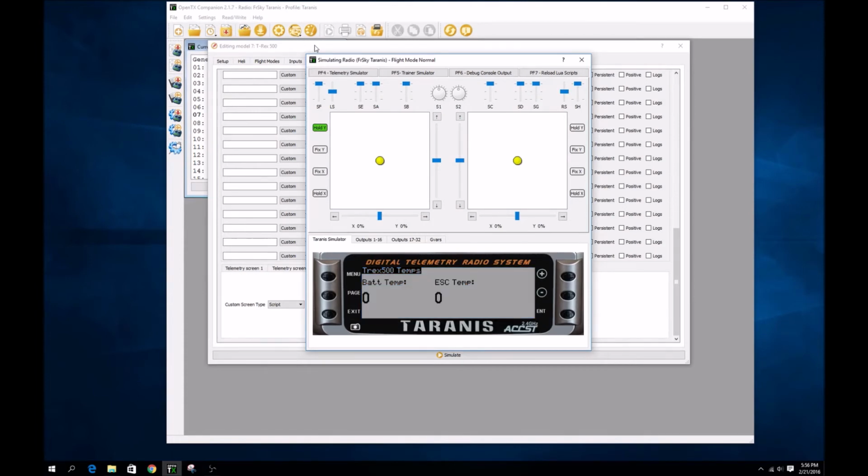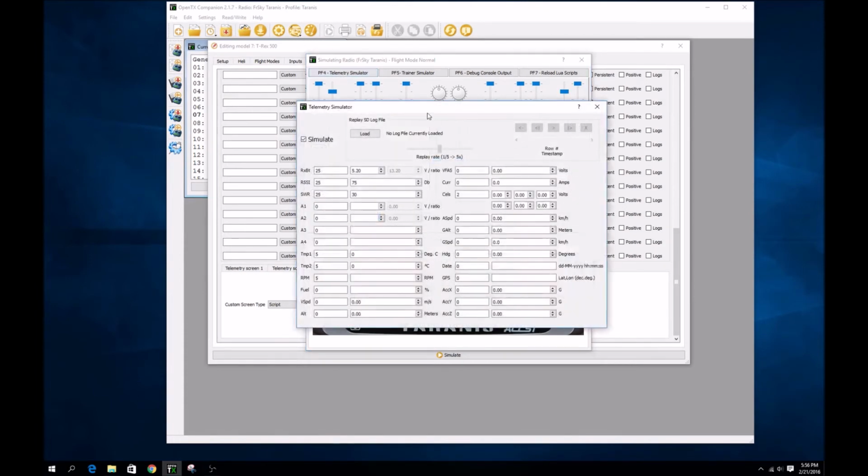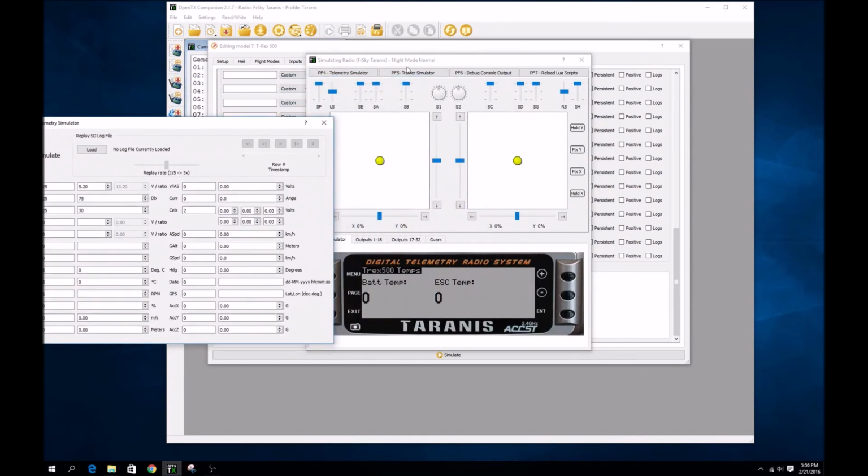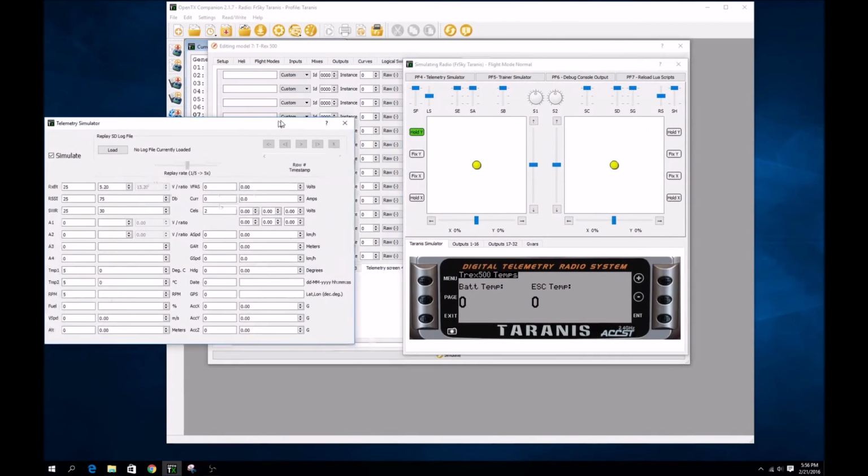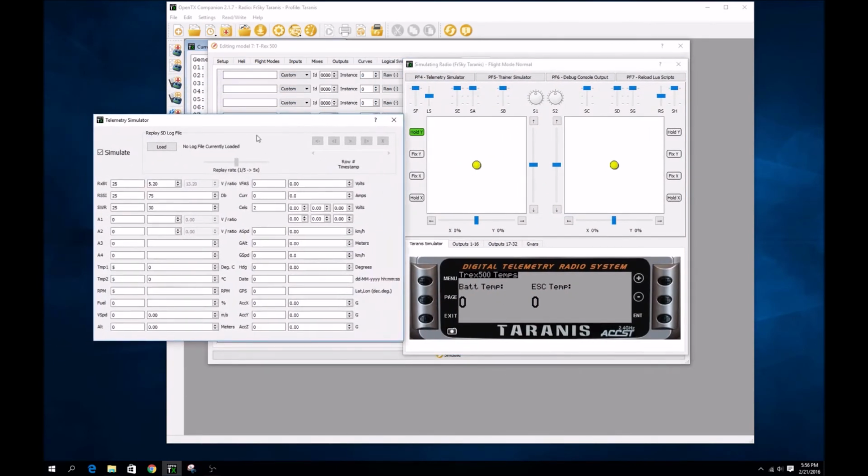Now let's give it some data. There's a couple different ways you can do it. You can use the telemetry simulator where we can just put in the temperatures. Like I can put in 45 for ESC temp and 23 for battery temp. And you can see those came right up right away.